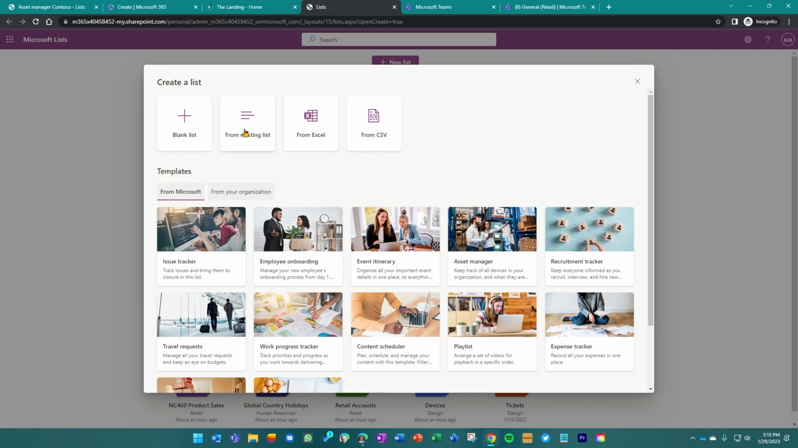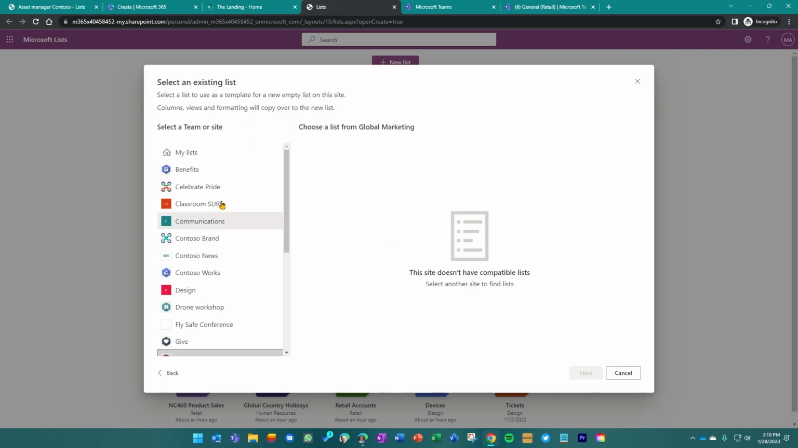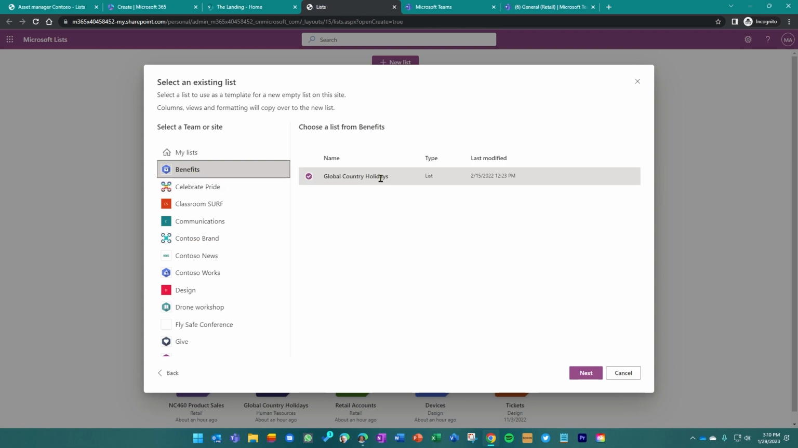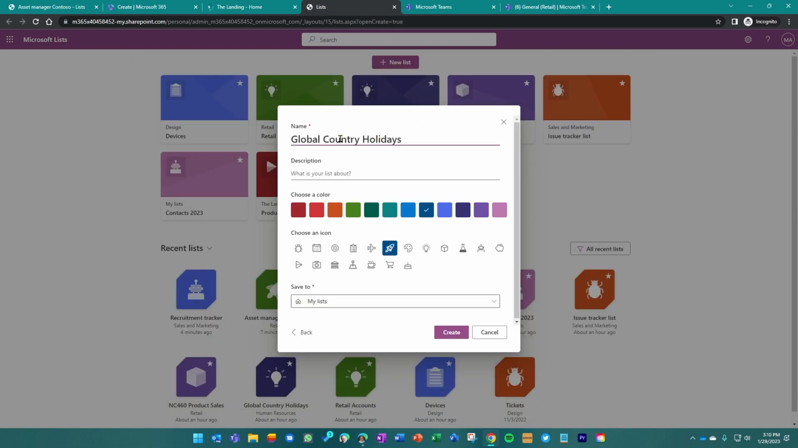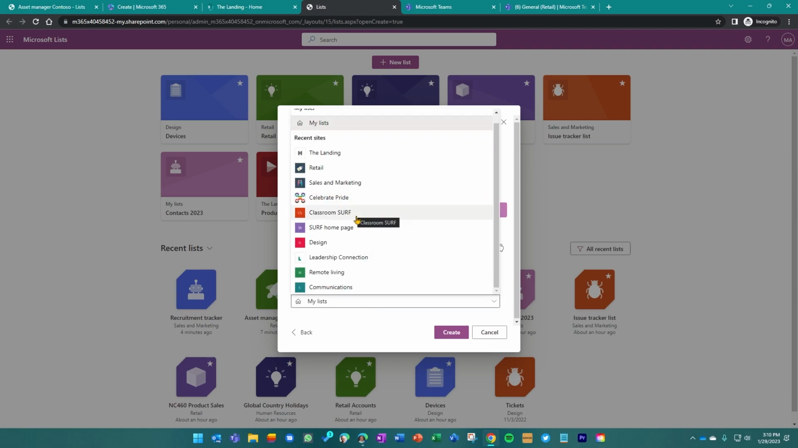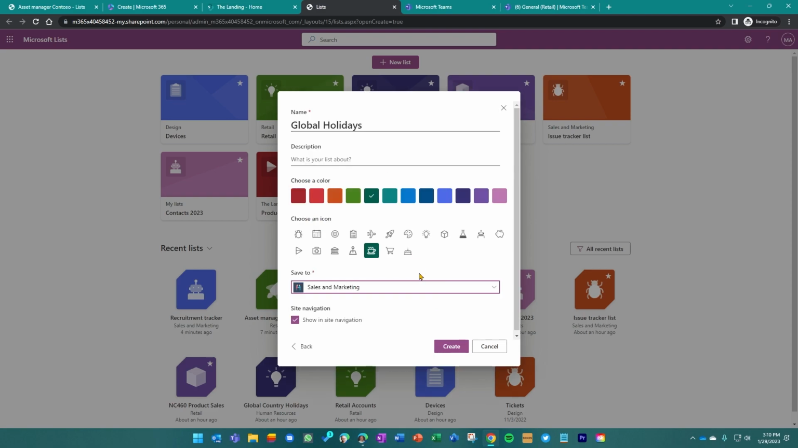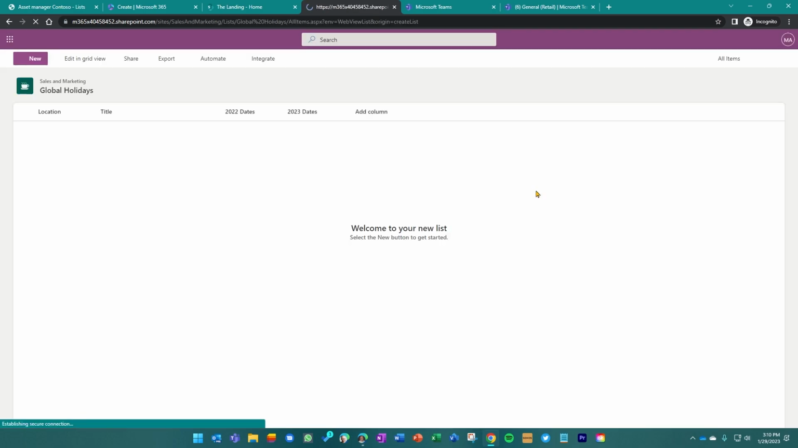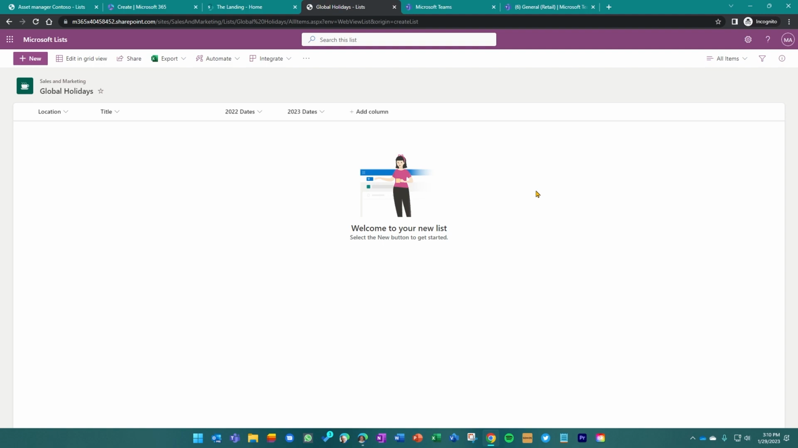This time I'm going to do it from an existing list. Let's say I go into the benefits and I want to use the list formatting similar to global country holidays. If I click Next and I do global holidays, not just country, we'll do green, cup of coffee, and this time we'll just put it into this same site or put it into retail and marketing. And then click Create. And from the SharePoint app bar, I've created a new list. I've chosen where I wanted to put it, and life is good.